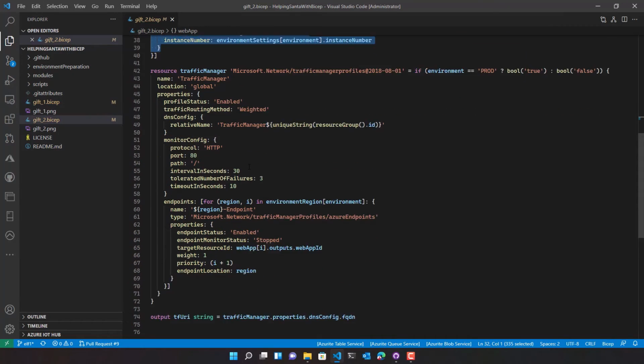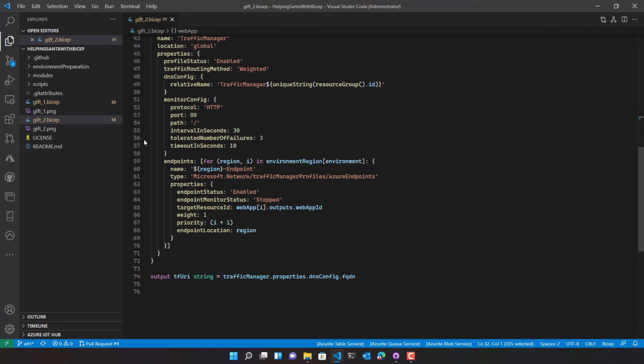And that's all for this second gift. A way more complicated scenario, but we can handle it with a single Bicep file thanks to the dynamic syntax that Bicep offers us.